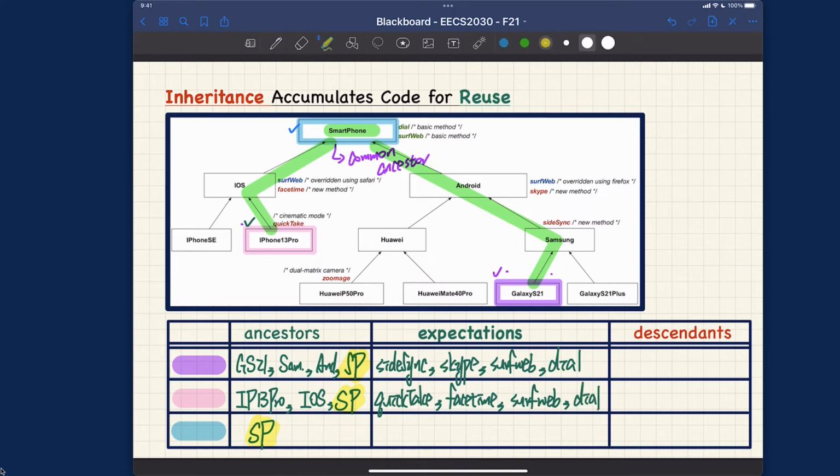What are the common expectations between these two classes? Their common expectation are exactly the expectation of their common ancestor, which are surf web and also dial. You can see these two, surf web and dial, are the common expectations between these two classes, and these two are exactly the expectation for their common ancestor, which is smartphone. It's an important observation to walk through precisely.